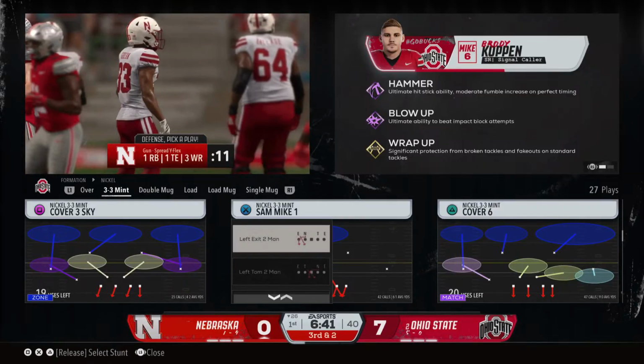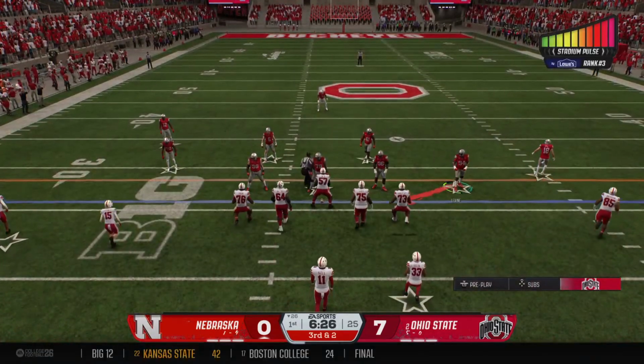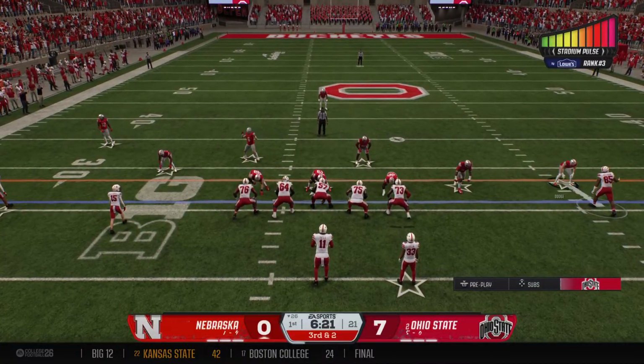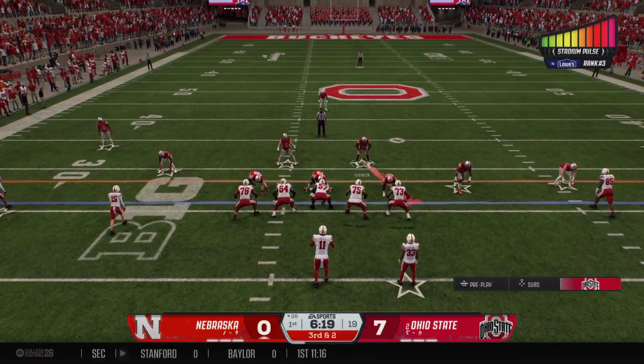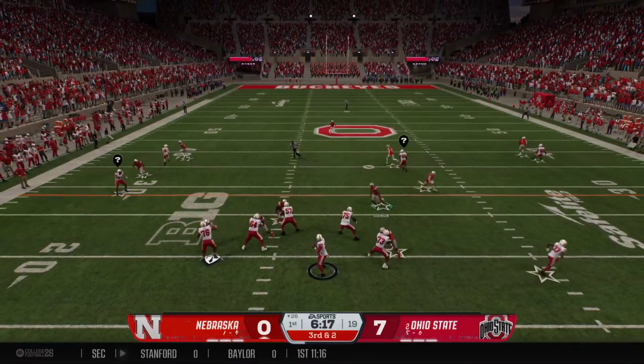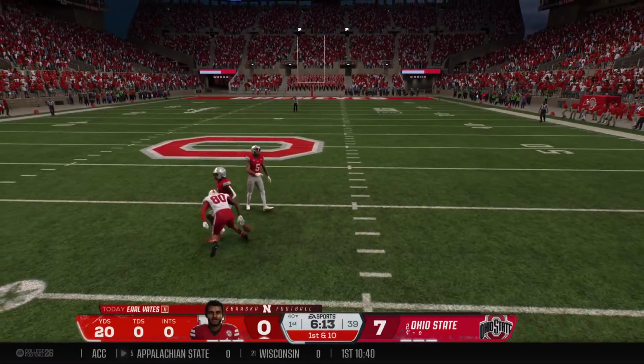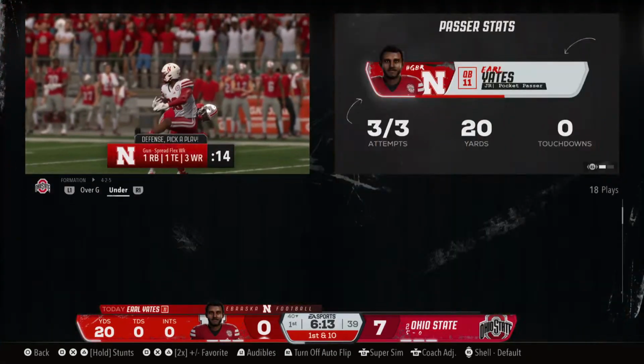And that's why he is an All-American caliber player. He is just so physical and dominant against the run. He's able to shed blockers, use his athleticism, use his speed, get to the ball carrier and bring him down. Simply one of the best box defenders you're going to find in the entire country.